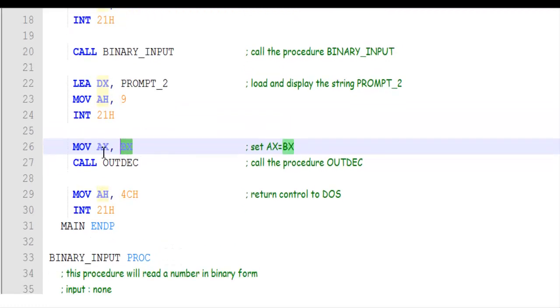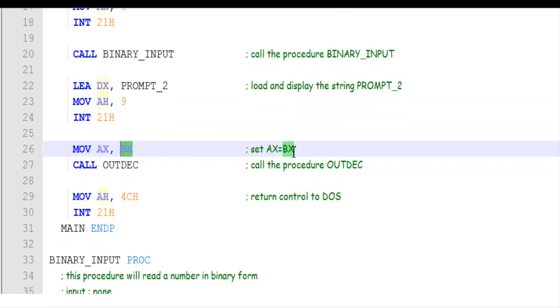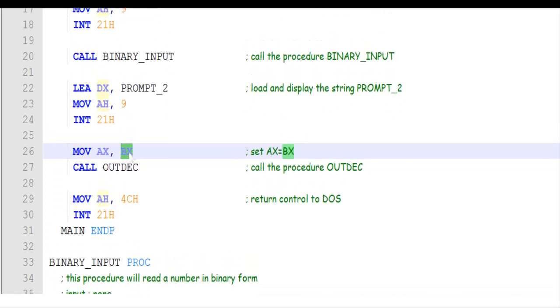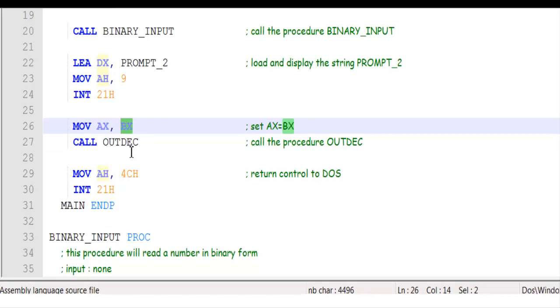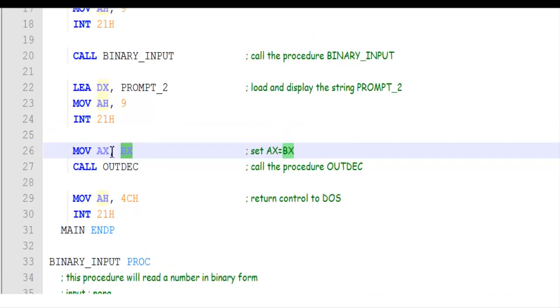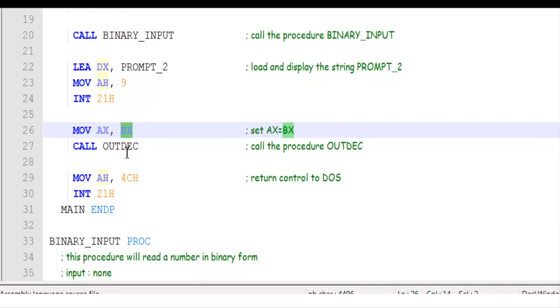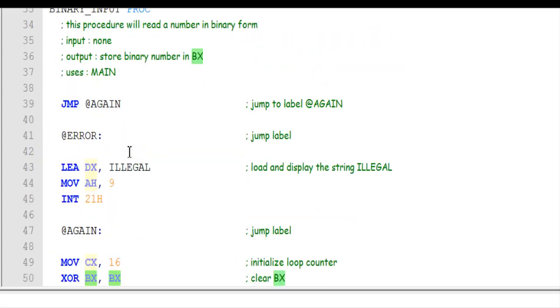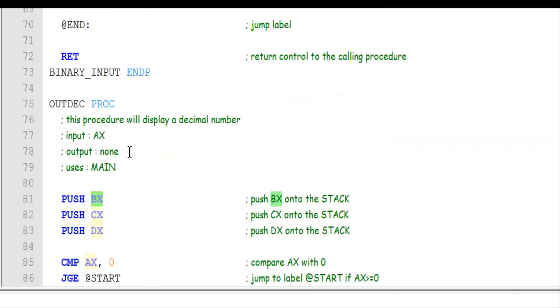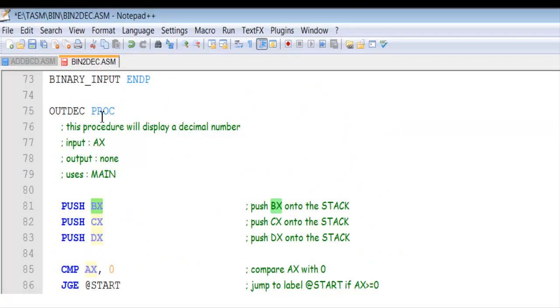I want to put that into ax, ax equals bx, as you can see, and now ax will have the number, and I call out decimal, which means output into decimal. So ax is holding my value, and I'm calling a procedure which will print the decimal value. That's the output decimal procedure.